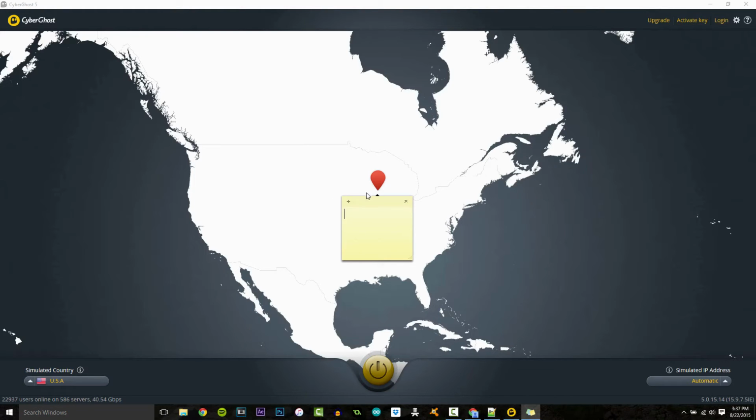In the middle of my screen here, I have a sticky note over my IP address because I don't want you guys to see it. But this is the general location of where I'm at right now. And what's going to happen is when I press the power button, it's going to change where I'm located. So here we go. I'm going to pause the video. I'm going to press the power button, and then we're going to see what happens.